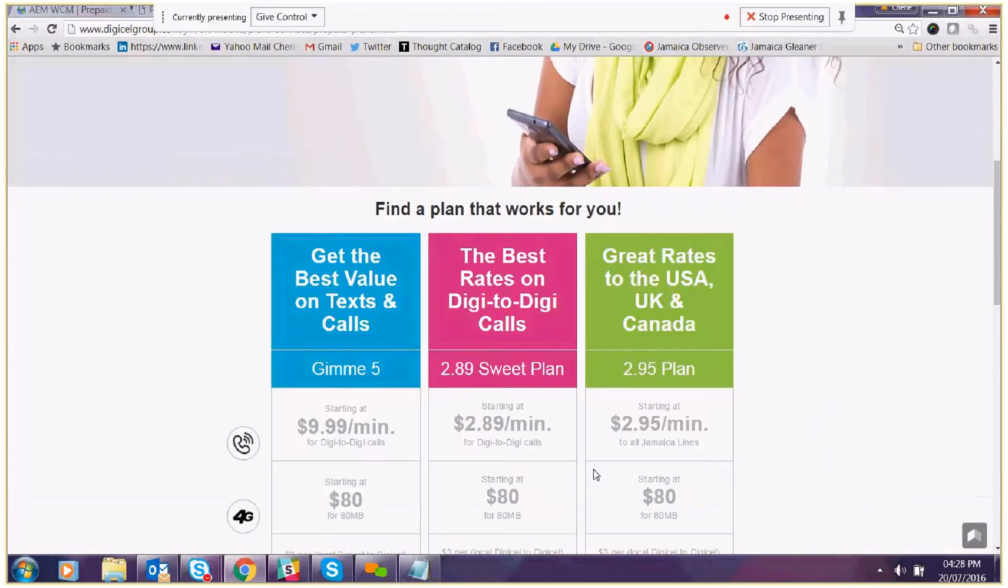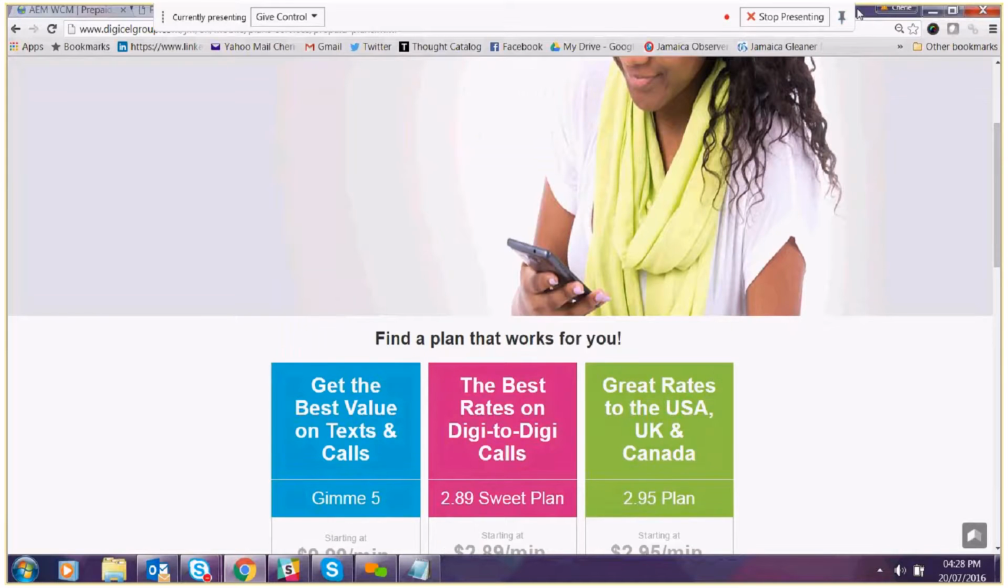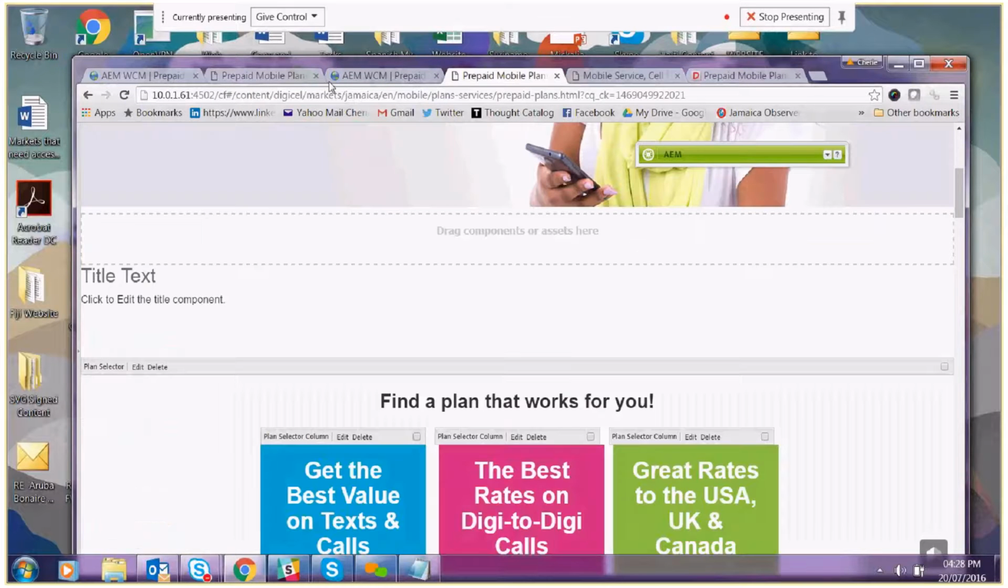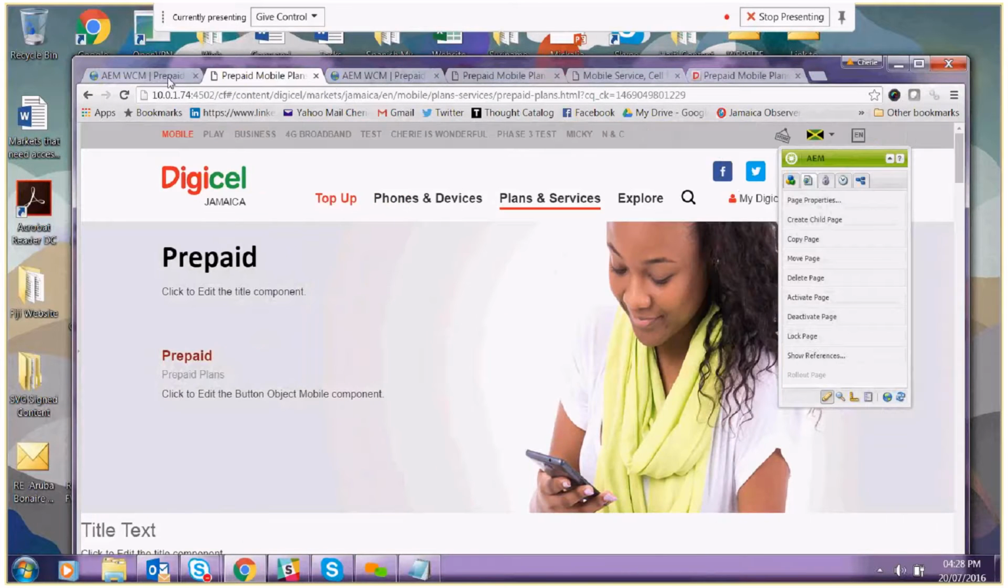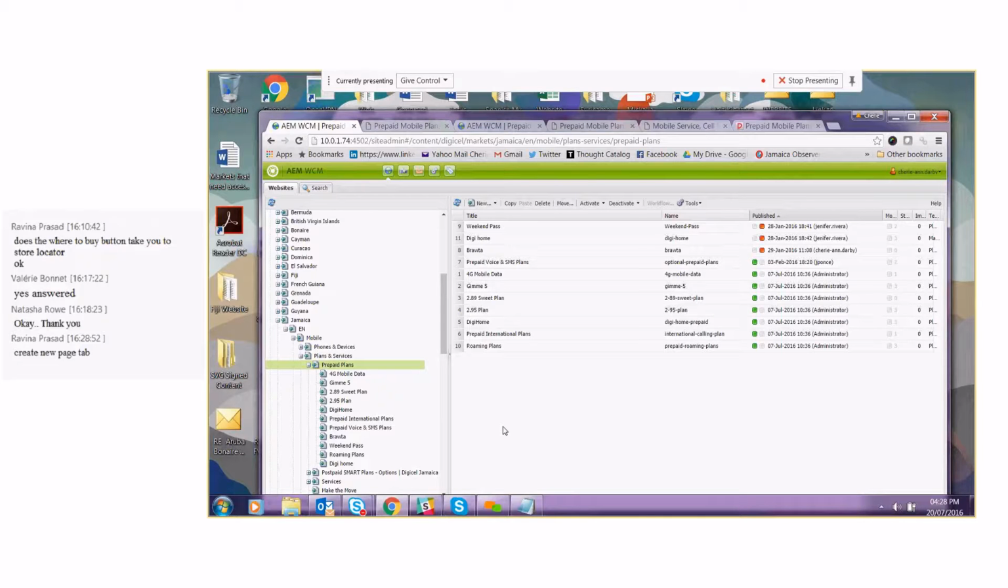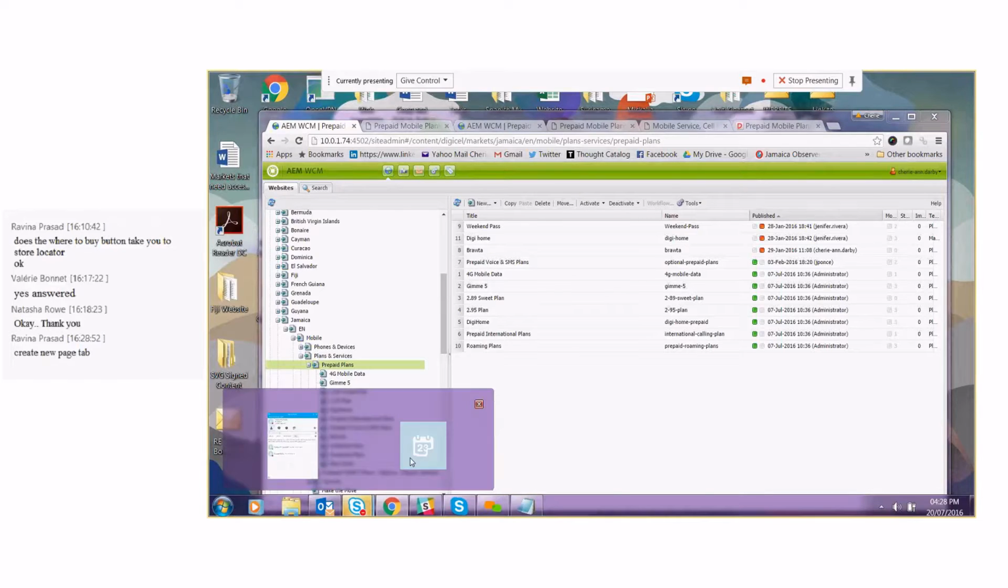Okay, so let's try and do a plan selector component. Now, can anyone tell me where I can find or how I create a new page? I'm creating a new page under prepaid plans. So what do I do? Somebody give me some direction here. Anyone? Create a new page tab.